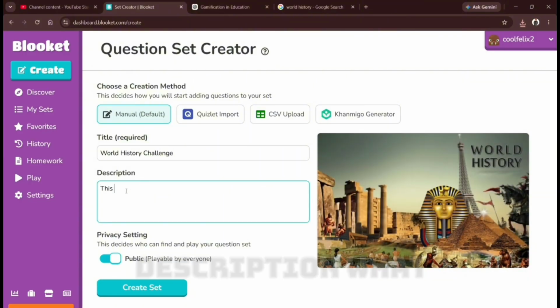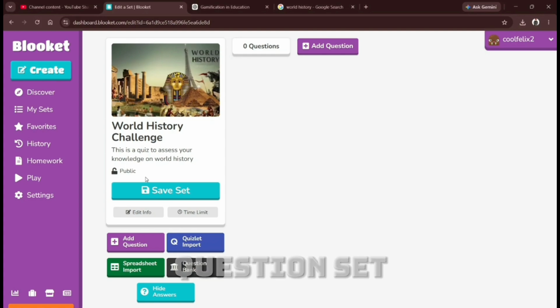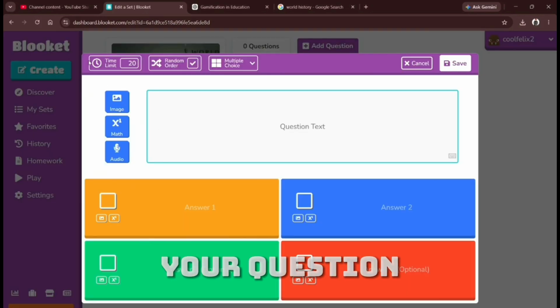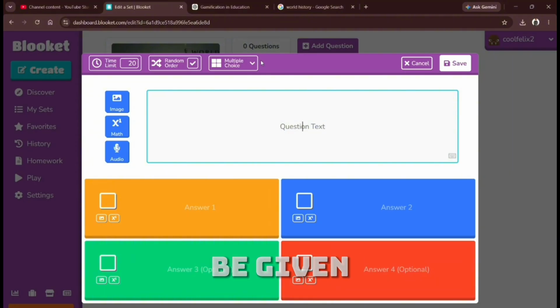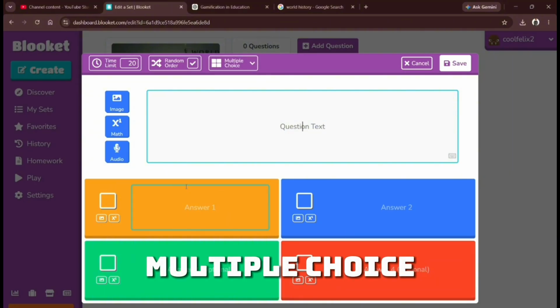Then you can type in the description of what your quiz is about. After that, you're going to press the create set button, and you're going to have your question set right here. You can click this add question, and there's your question right here. This is the time limit for how much time a student will be spending on the question. The random order will be whether the answers will be given in a random order, and multiple choice is for the multiple choice question. Here's your question text.